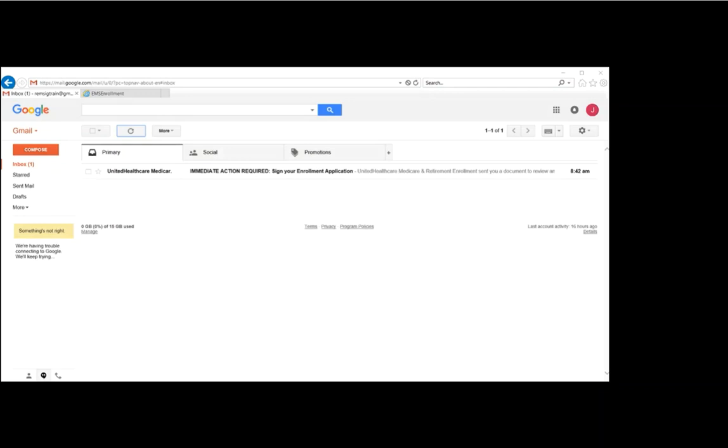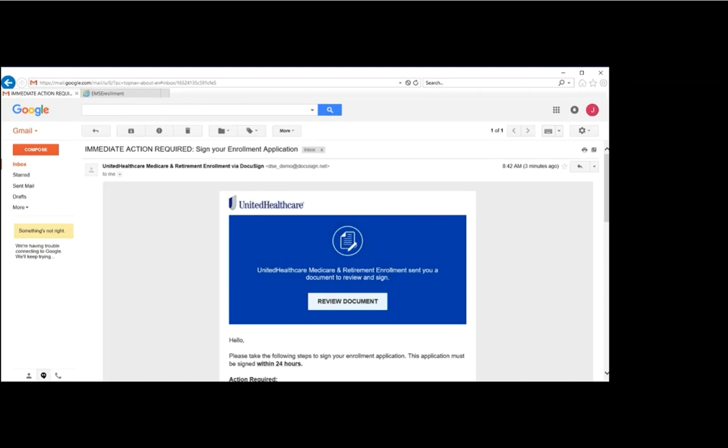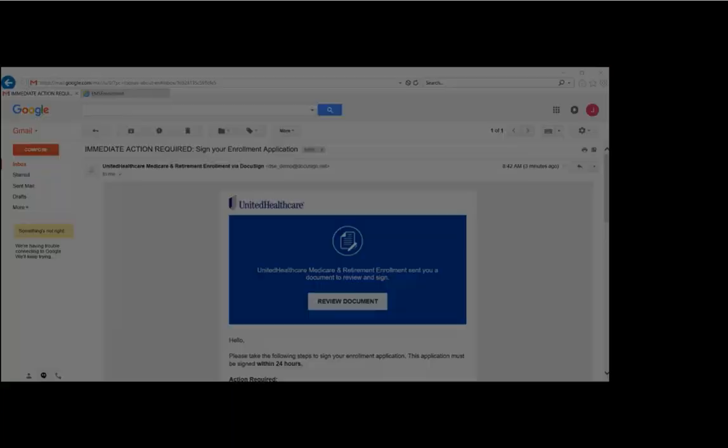After completing the application in LEAN, the consumer will receive an email from United Healthcare titled Immediate Action Required, Sign Your Enrollment Application. Once they open this email, they will see the DocuSign notification instructing them to review their document. The DocuSign email will also include instructions for the consumer on how to finish the process. The consumer can begin signing by clicking the Review Document button in the email from DocuSign.